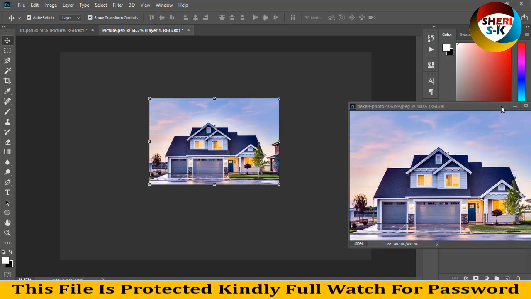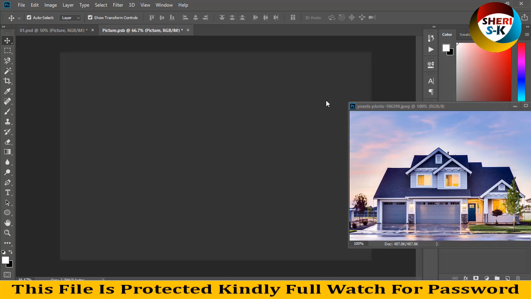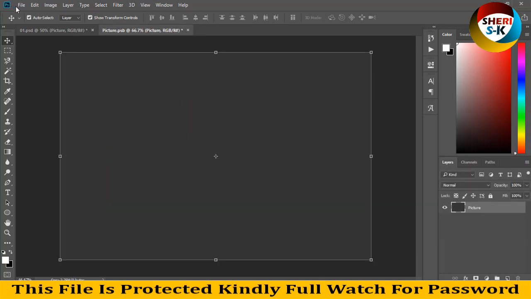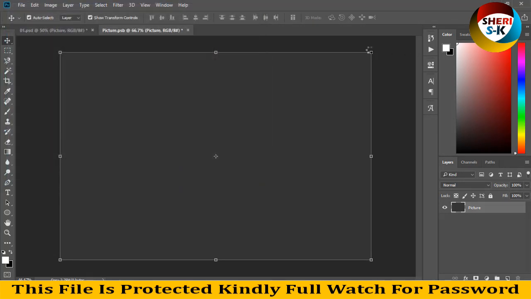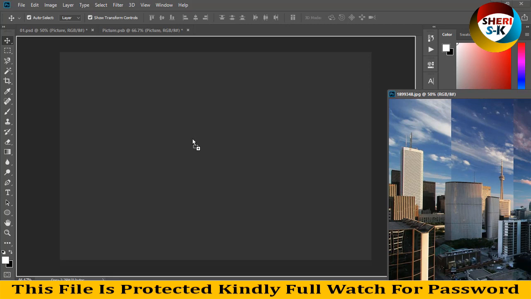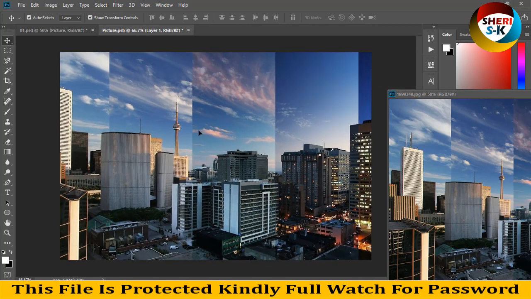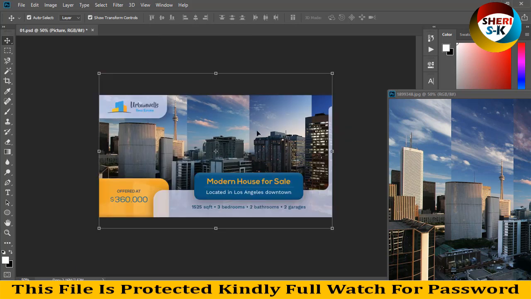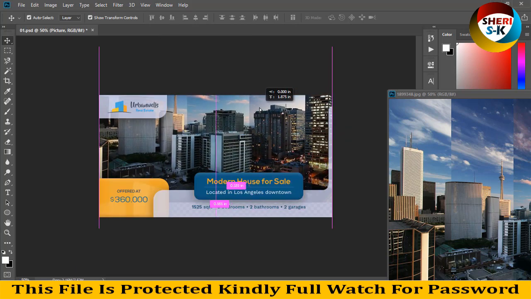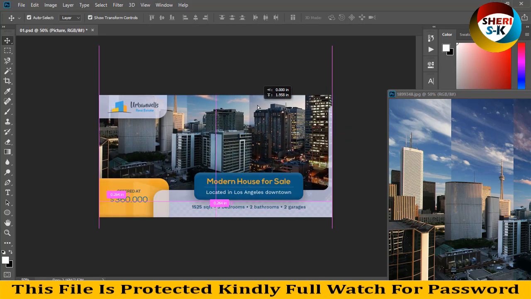drag there. Oh, this size is low resolution, so don't worry. I drag this file and then drag there, Ctrl S, and you see there, amazing. So you can write your own text.